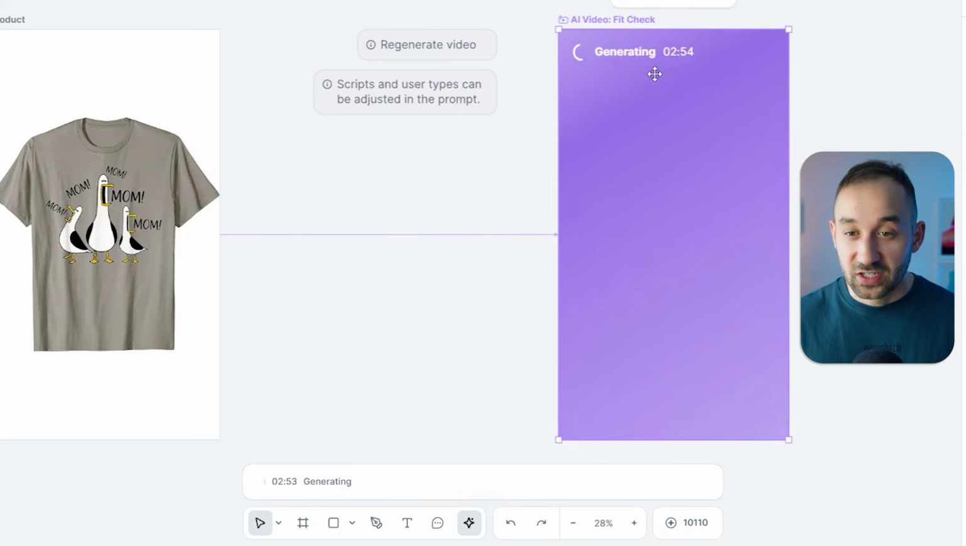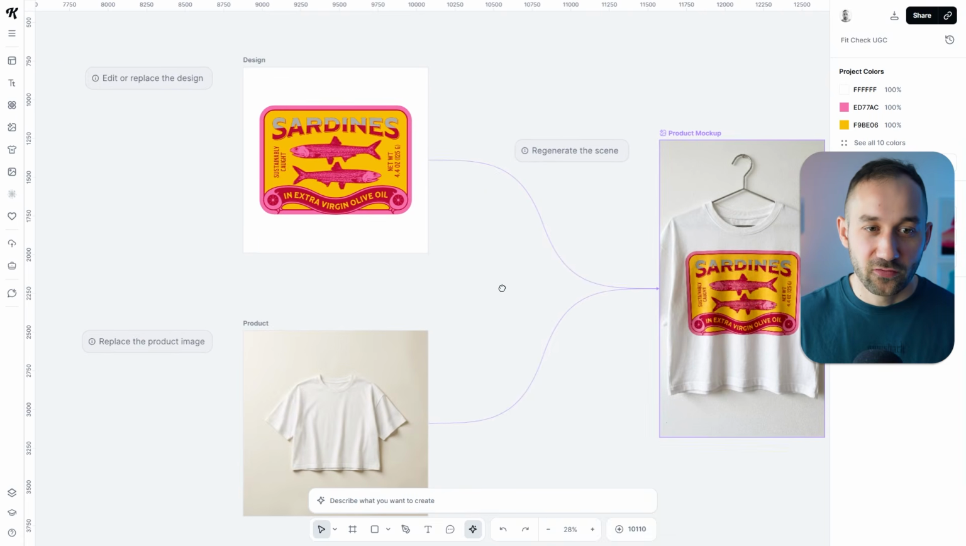And then that's going to start the process. Now, it does typically take about 3 minutes. I mean, it is a 12-second video, which naturally is going to take longer than generating 1 or 2 images, as it's like at least 20 or 30 frames per second.